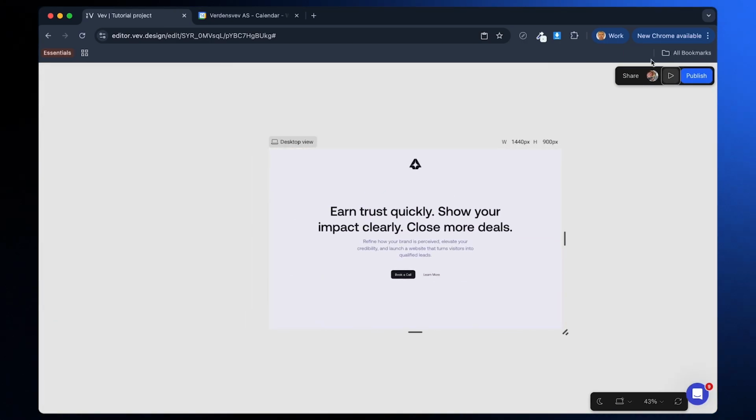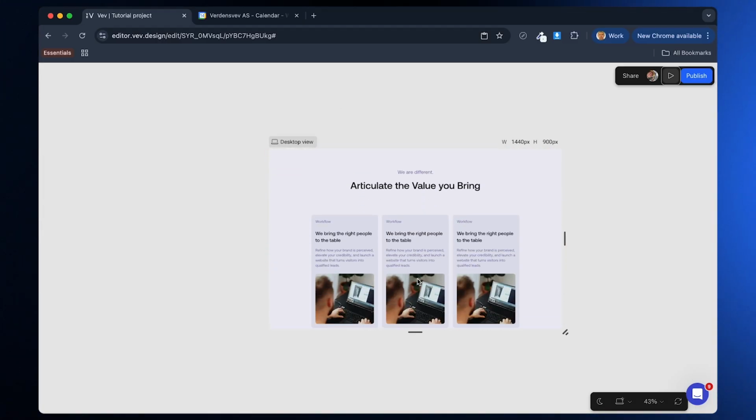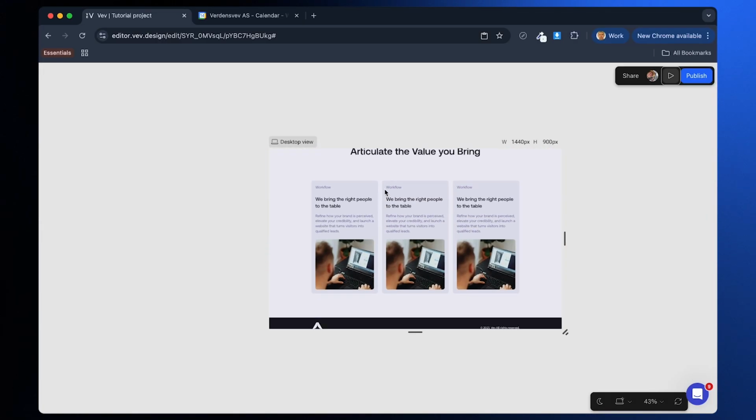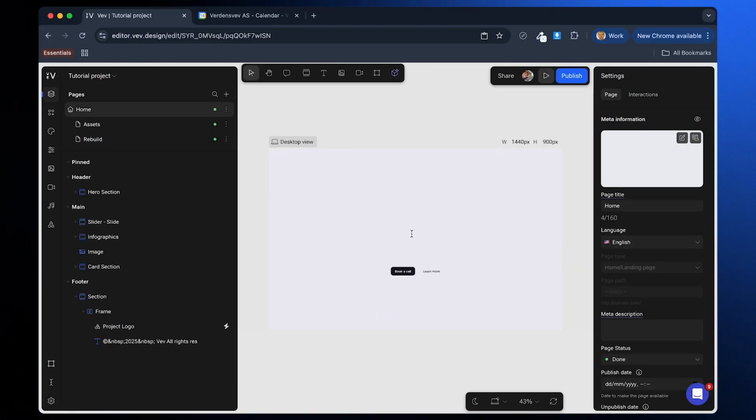So now we've actually managed to rebuild the entire page. It's still looking a little bit static. So the last thing we would need to do is to add the animations.